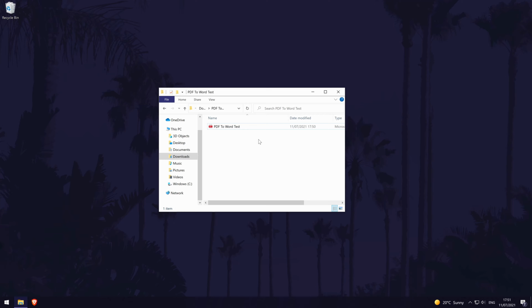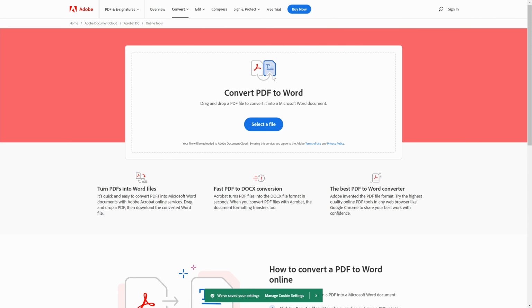Let's get into the method. Head to the link in the description first. This will take you to the official Adobe website and their PDF to Word converter tool. When the page loads, it should look something like this.